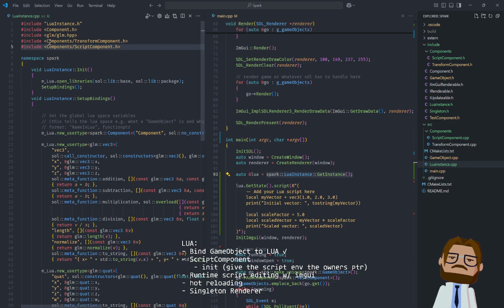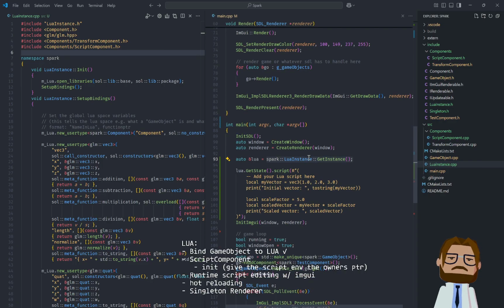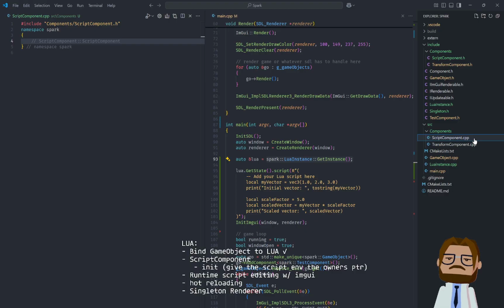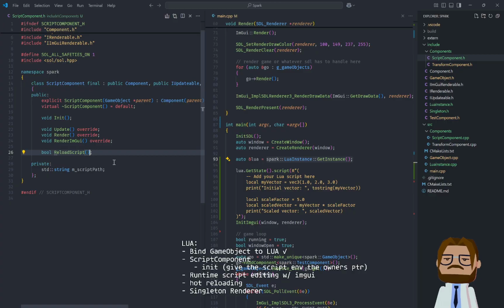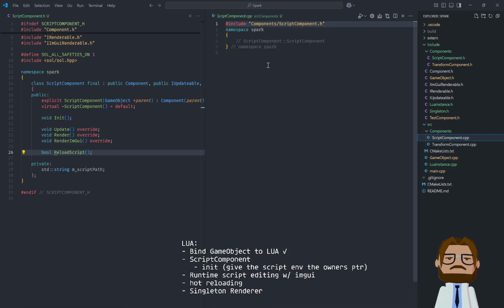It might be a good idea to have a way for these components to bind themselves to Lua instead of having to do it this way, right? But that's all right for now. Okay, so if I go to script components, right, I have to go in here. I know that this is going to complain. Let's go do this then, right?